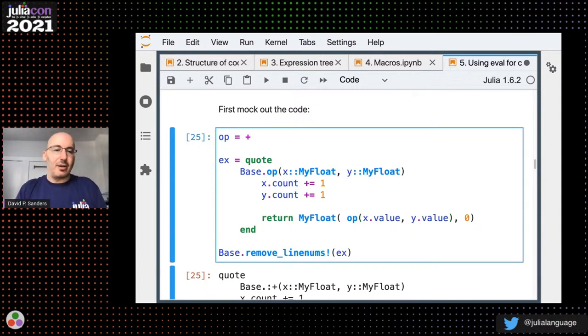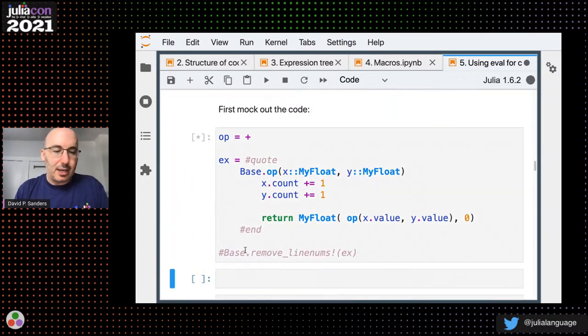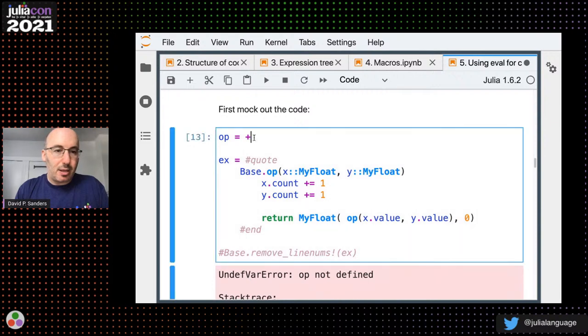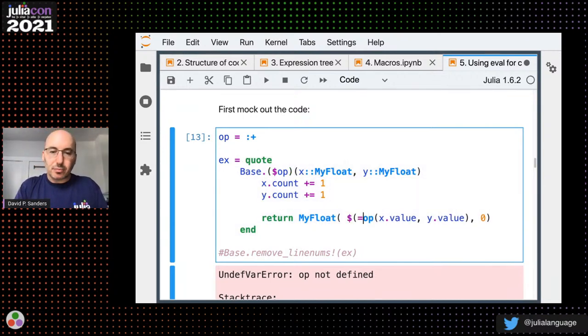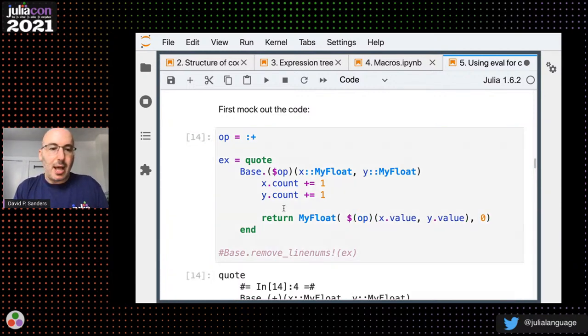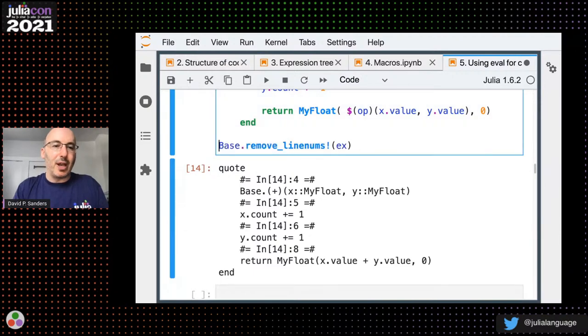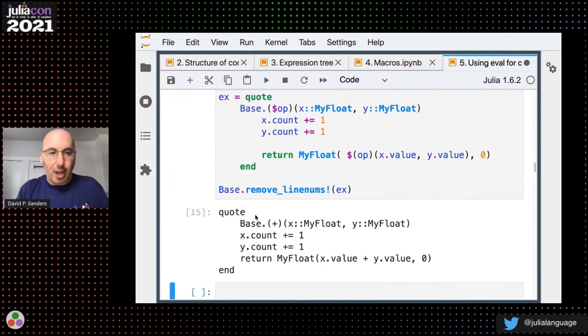So we could write it like this, you might think. So let's remove the quote end. And yeah, so this does not actually work, right? So you can't just say Base.op and hope that it will actually modify the plus function. So you actually have to do this by making this a piece of code. So once it's a piece of code, this needs to be a symbol, and then I need to interpolate that here into this piece of code and interpolate it here into that piece of code as well. Now, when I do that, and let's remove the line numbers from that piece of code, I check, oh yeah, I get the correct piece of code.